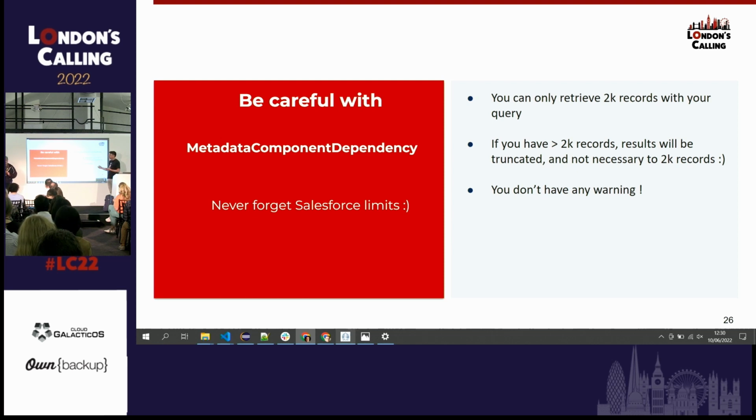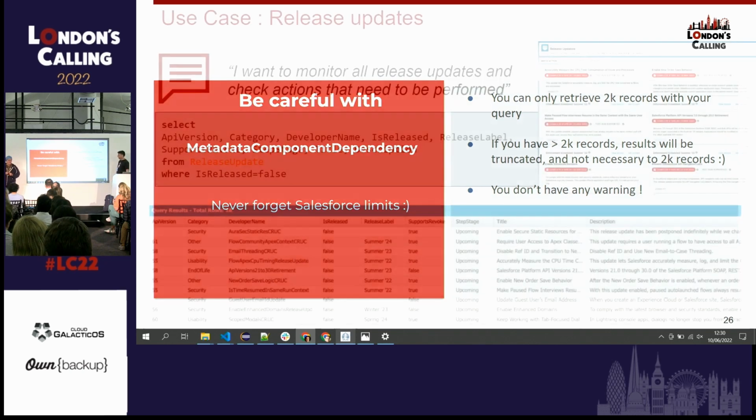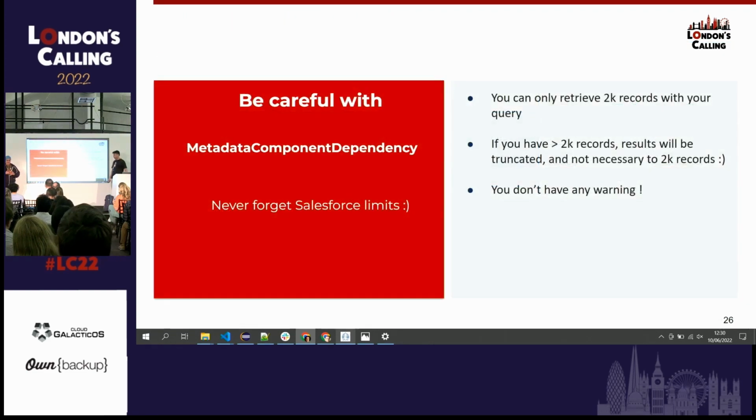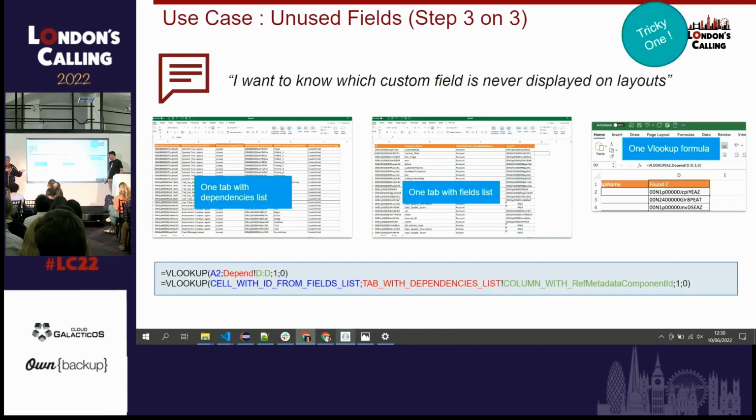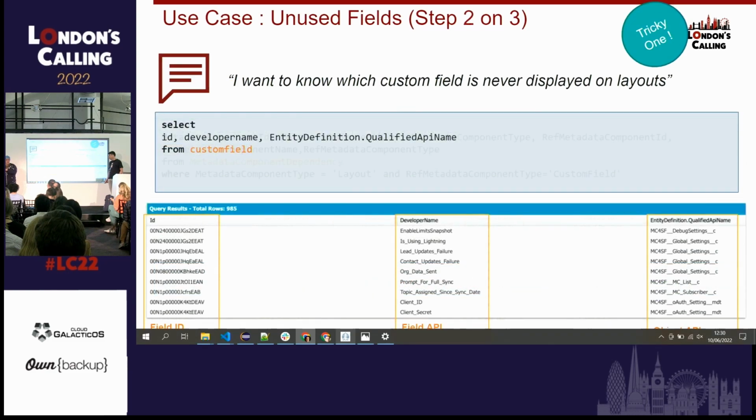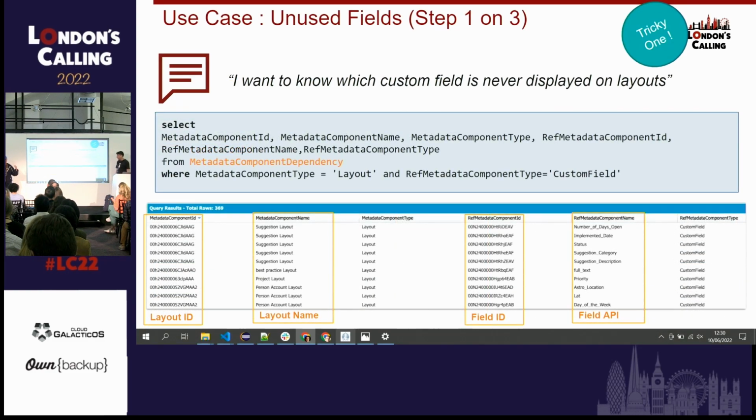But try to use it, not only because we want Salesforce to keep it alive, but also because it's really a nice API that can help on many subjects. So just to summarize, the dependency is which component is using which component, and you get one line per relationship. That's why you get a lot of relationships.